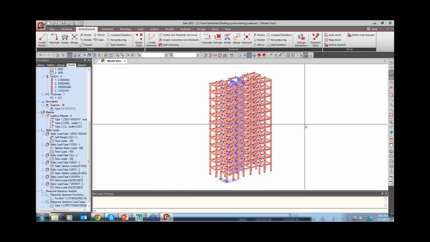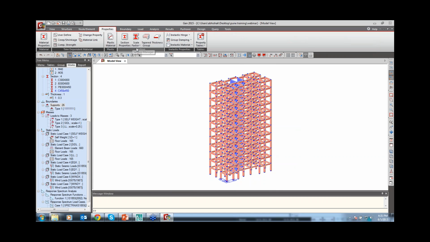Now again Ramnath Shena is asking about the property modifier. Yes sir, we have the property modifier. Just go to the property and select scale factor. In the scale factor you can see section stiffness scale factor, wall and plate. You can modify the section property for the beam and column, for a particular wall, and for the plate elements.